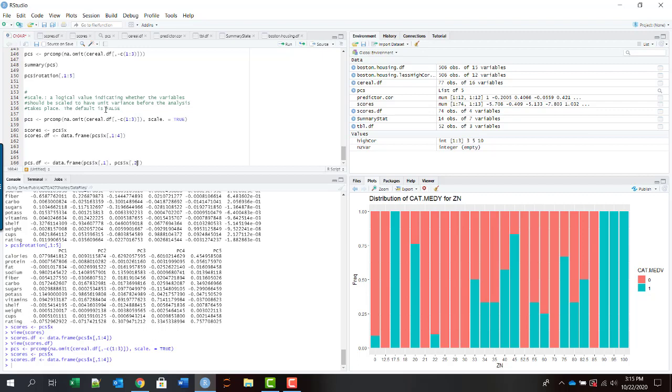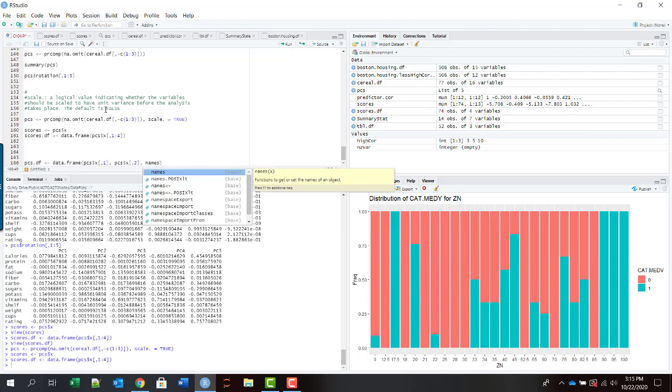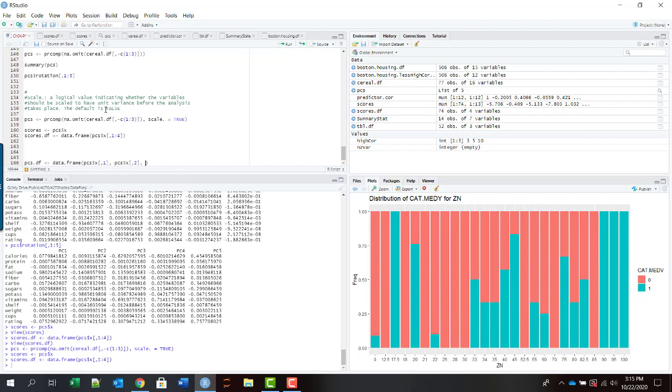All right. And then PCS$X comma 2. So we have the two principal components, Z sub 1 and Z sub 2. And then we want the names. So we want the names from serial df dot name.